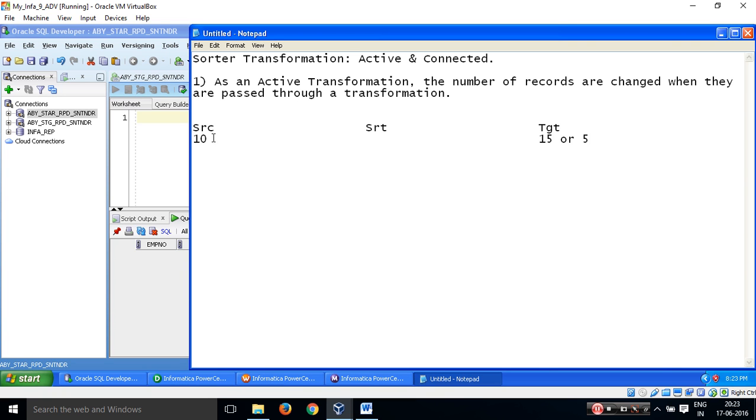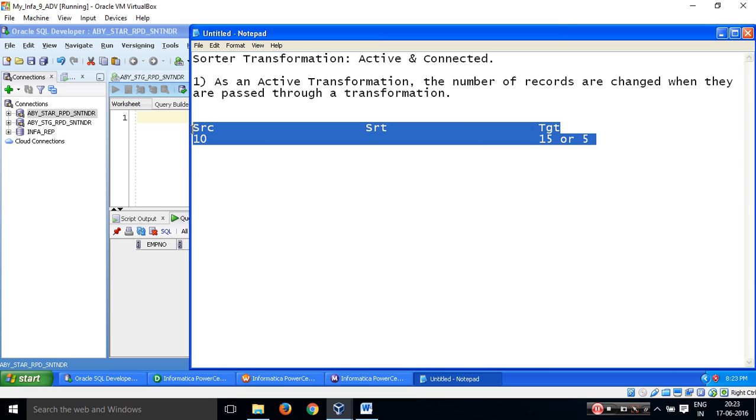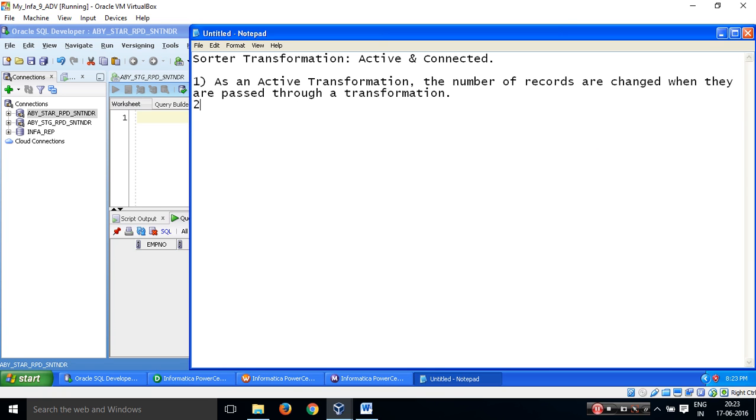So as an active transformation, the number of records which are coming from my source, passing through a transformation and getting loaded into a target, are changed. It might be increased or it might be decreased depending on the active transformation which we are using. So that is the simple definition of an active transformation.